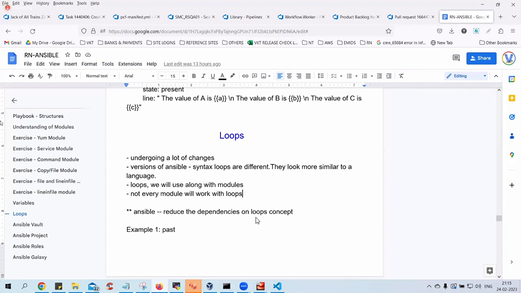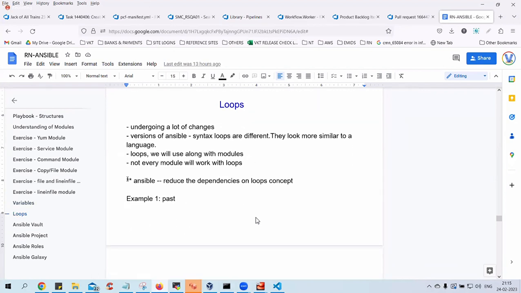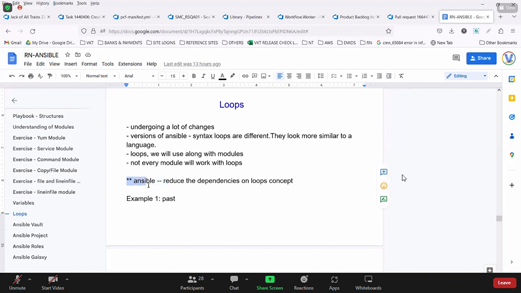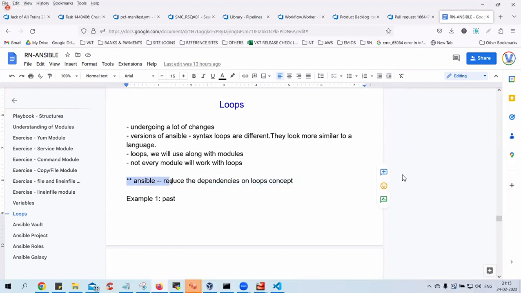Now in Ansible, once upon a time, the loops concept looked like a language, more like language coding. Day after day, they made it so simple that the dependency is coming down. In the future, they want to eliminate the loop concept entirely. That is an objective of Ansible. In their documentation, they have stated that the complexity of loops has been coming down. Going forward, they want to eliminate such options.